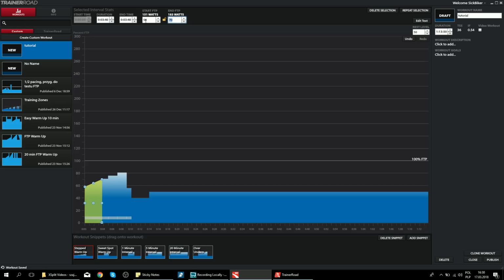So this is the percentage. These are the watts here. So you start with 151, you will end up with 183. This is a very exact way of building those intervals. So this is very good.